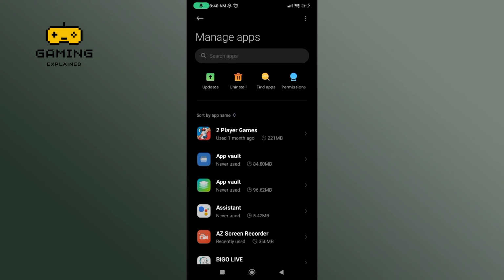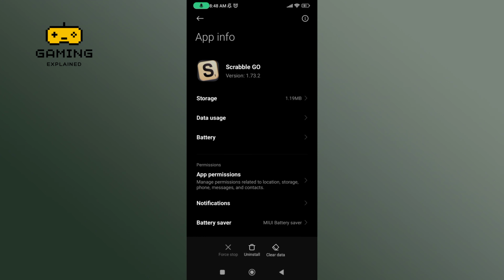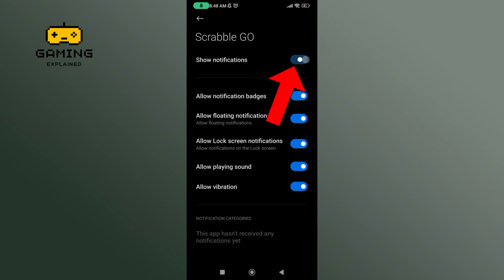In the search bar, type in Scrabble Go and perform your search. Tap on it. Scroll down a little and then tap on Notifications option. To turn on notifications of Scrabble Go, enable Show Notifications option. And this is how you can turn on notifications of Scrabble Go.